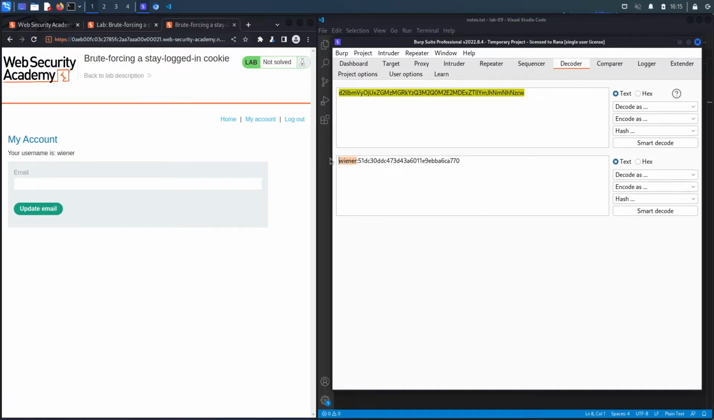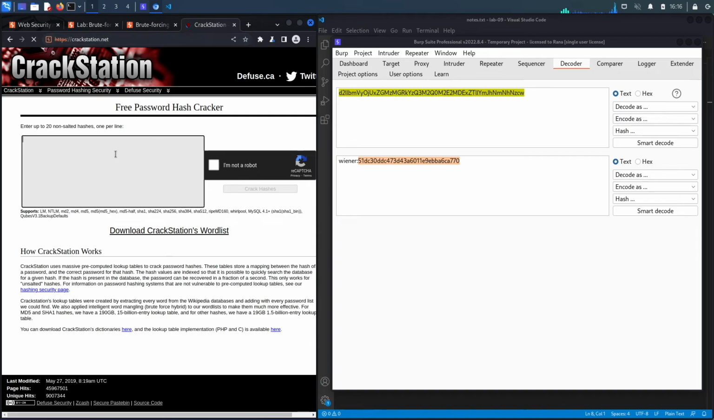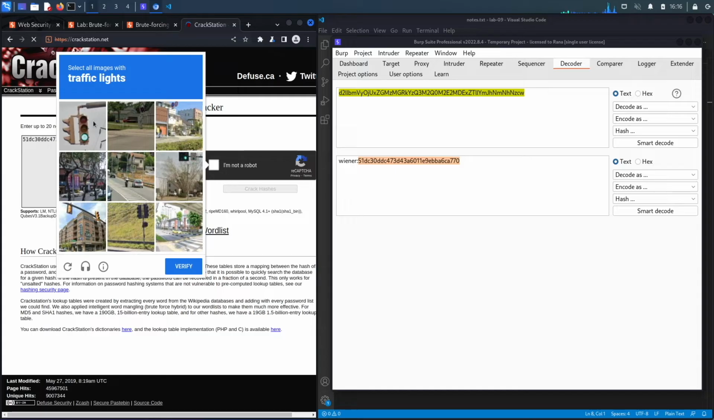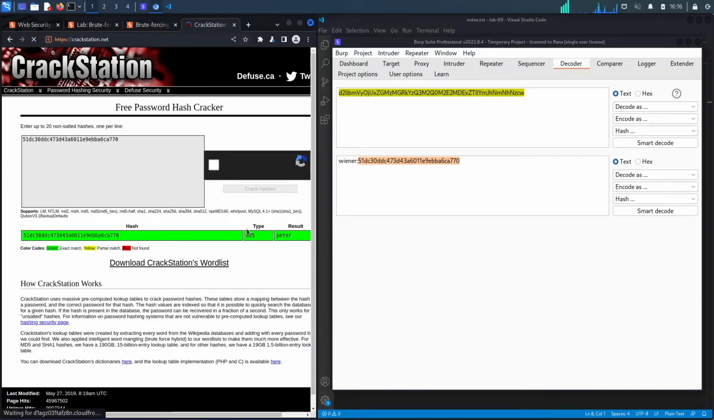It's the name of the user that we just logged in as, and then a colon, and then what looks like an MD5 hash of the password. So I'm going to copy this just to confirm that it is an MD5 hash of the password. I'm going to go to crackstation.net, put it in here, say I'm not a robot, select all the traffic lights, hit verify, and then click on crack hashes, and here we go. So this does confirm that this is an MD5 hash, and the plain text password was peter.